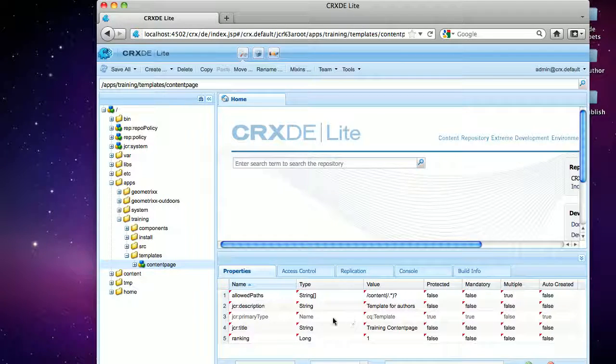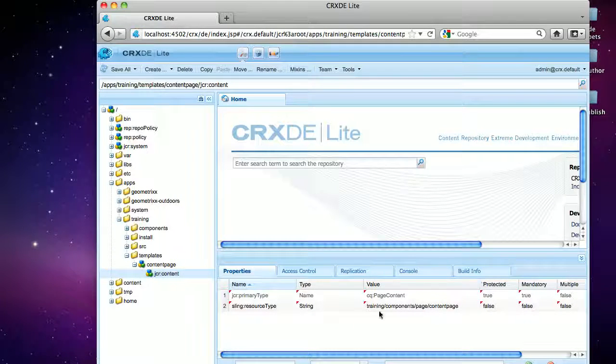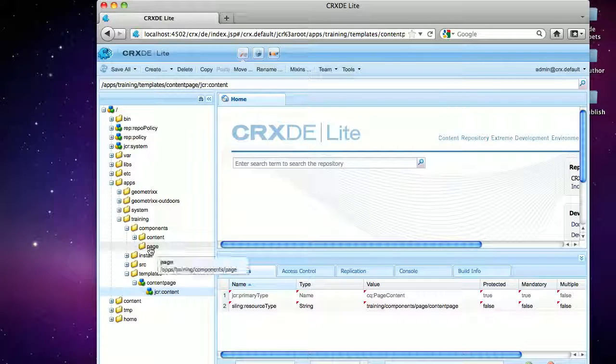So here's my template for authors. You can see it built the primary type, it built the JCR title, and it indicated the ranking as well. Now if you also look at the JCR content, you'll see that they created a Sling resource type. Now we're going to cover this more later, but this is very powerful, and this is pointing back to the actual component that is going to render the content. So all templates are associated with a page component that actually renders the content. So here you'll see I have training, components, page, content page, and we're going to have to create a content page component that's going to point there. Okay, again, we haven't done that yet, but we're going to do that soon.